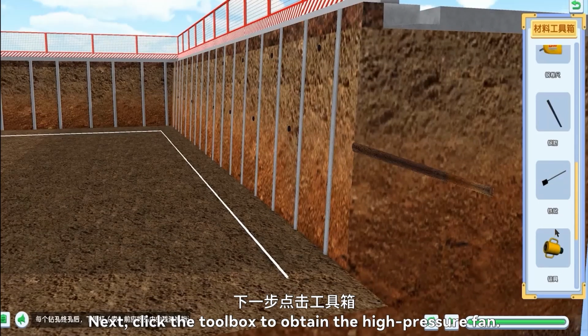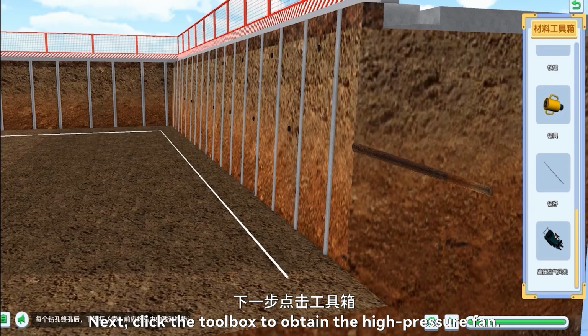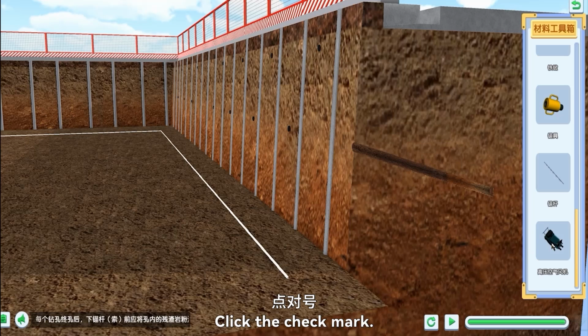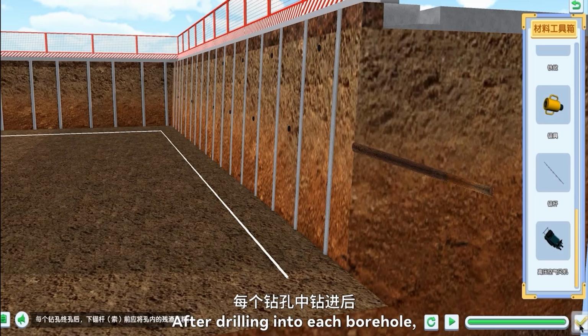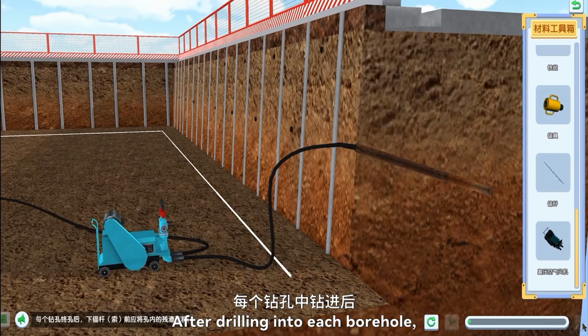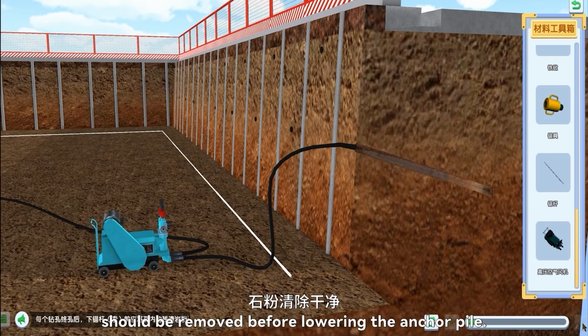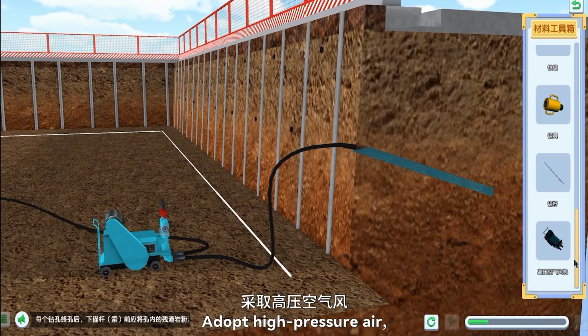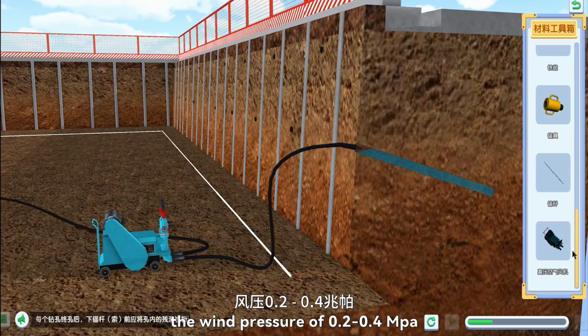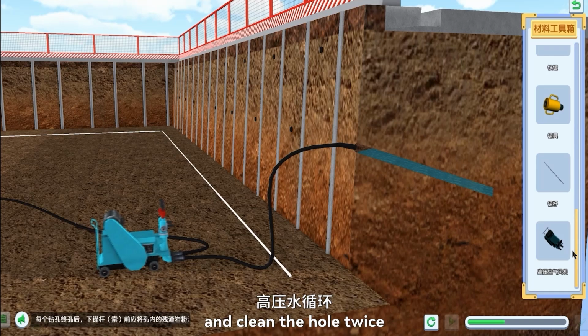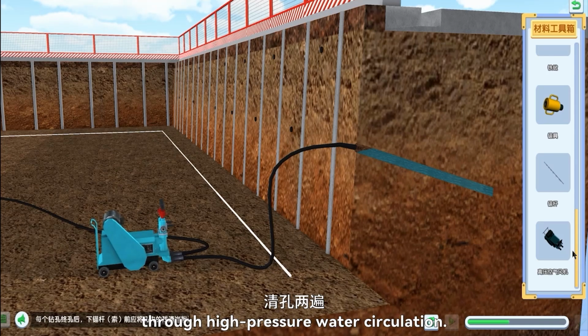Next, click the toolbox to obtain the high-pressure fan. Click the check mark. After drilling into each borehole, the residue and stone powder in the hole should be removed before lowering the anchor pile. Adopt high-pressure air with a wind pressure of 0.2 to 0.4 MPa, and clean the hole twice through high-pressure water circulation.